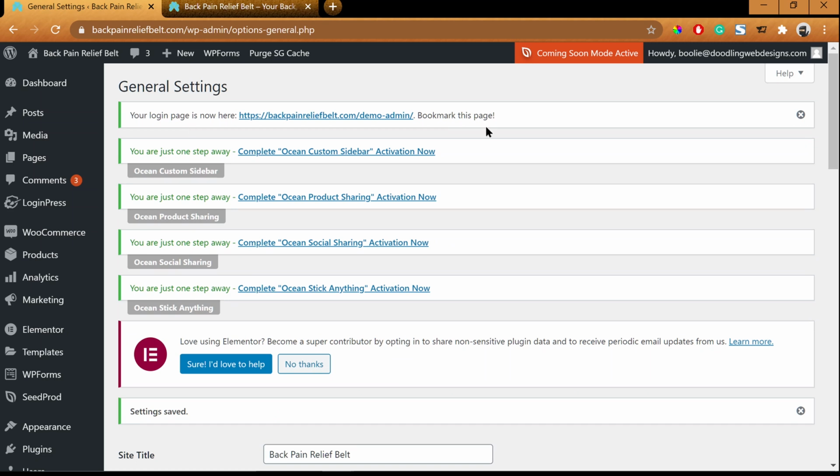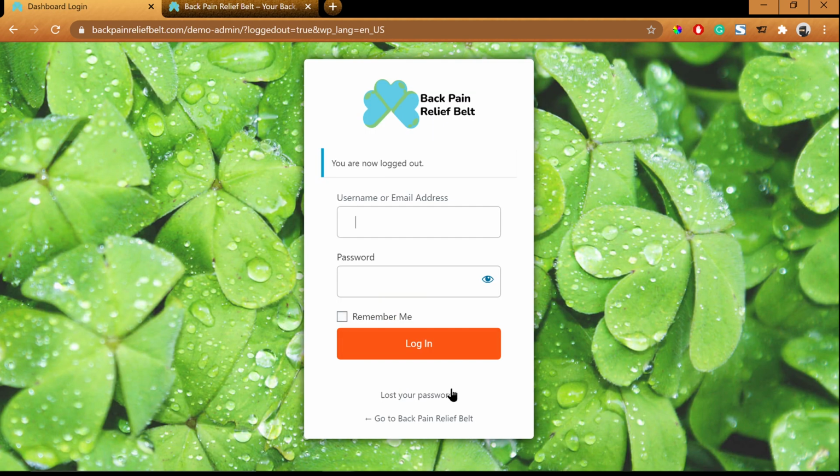This is your customized login page for the back end, or to the dashboard behind the scene. And look at the URL. It's changed into demo-admin now. So that means it's all good. Now you are going to need to log back in again so that we can continue to work on the next thing.